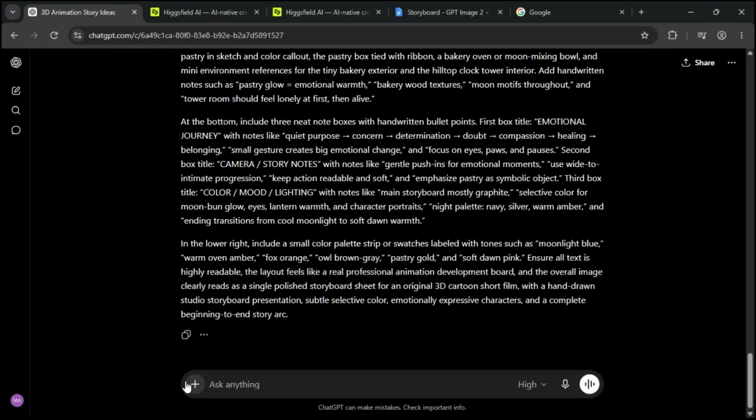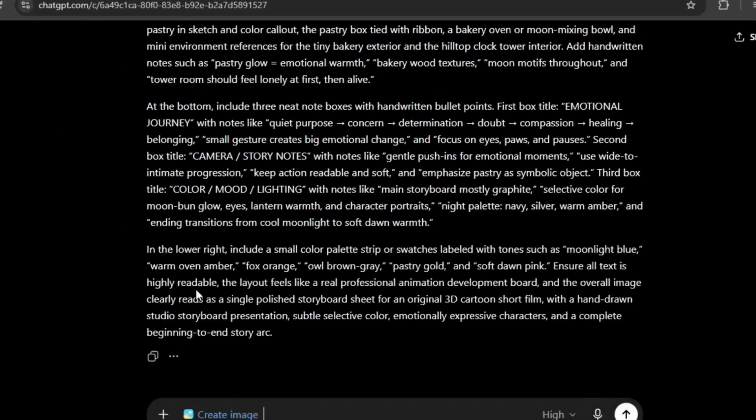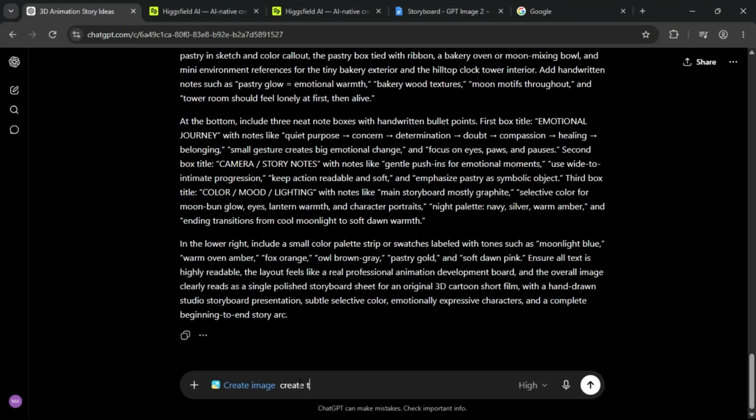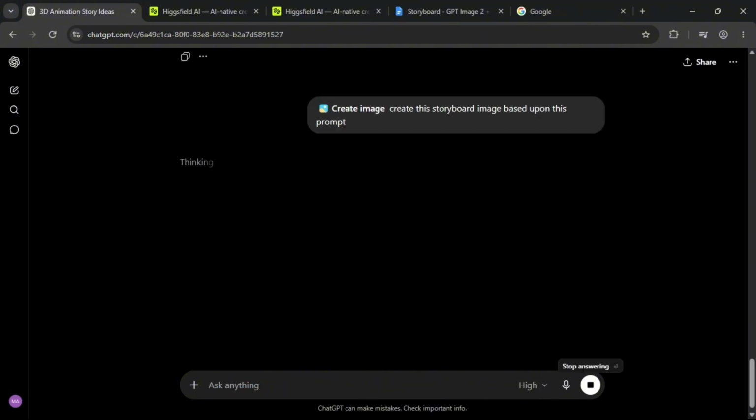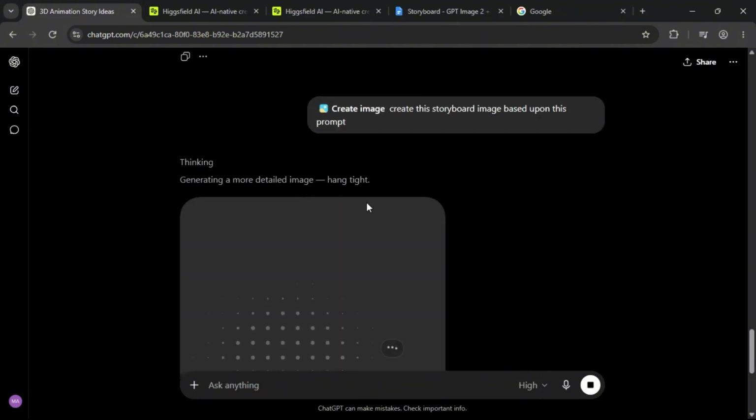Next, click on the plus icon, select Create Image, and then enter this instruction. Create this storyboard image based on this prompt. Now paste your prompt and press enter. ChatGPT will now start creating your complete storyboard image.